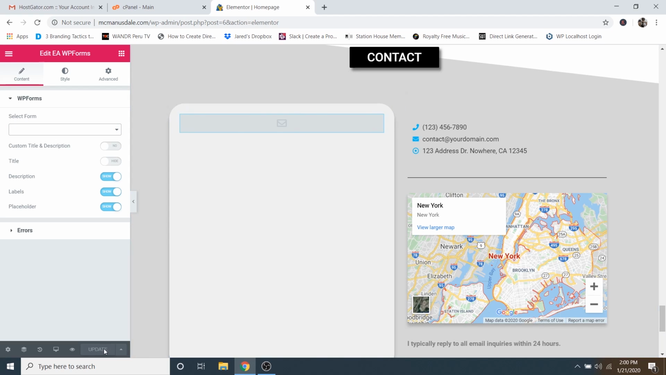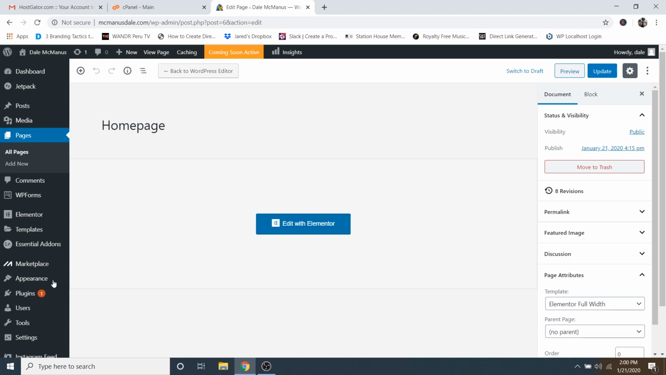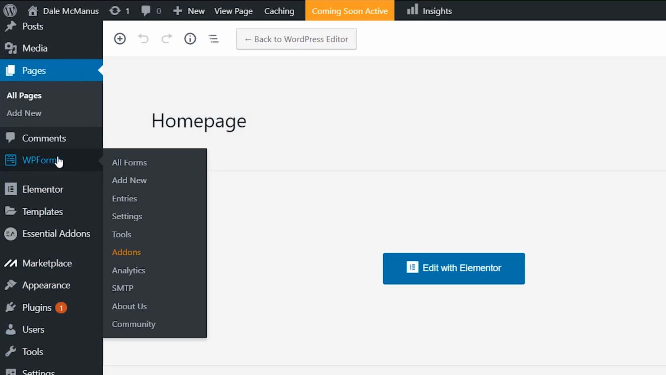Make sure that you update, and then just go over to the hamburger looking symbol, and then go over to exit to dashboard. And then you can just go over to WP Forms over here on the left-hand side, and then go over to Add New.